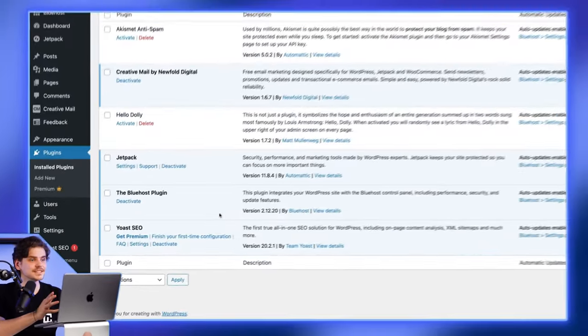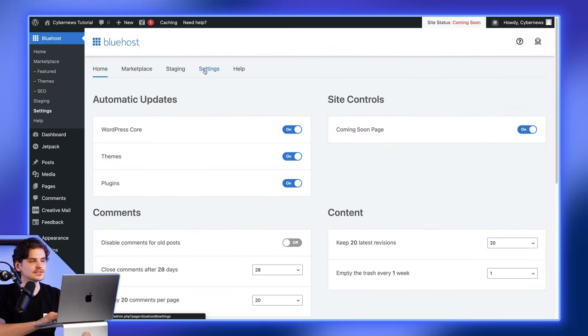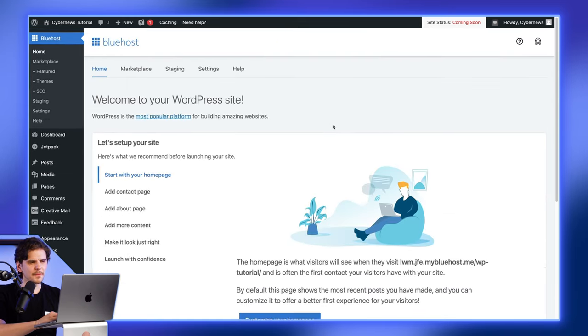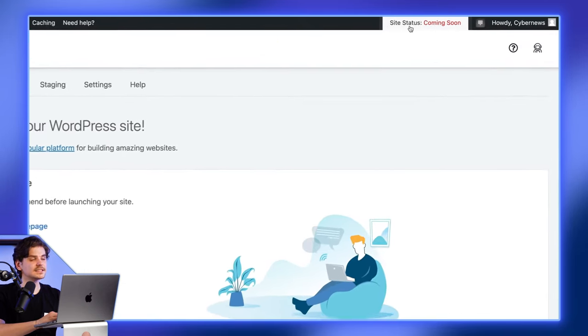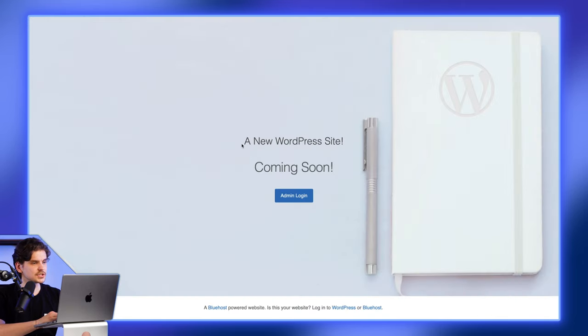How do Bluehost and WordPress work together? Impressively. The most useful thing is this little plugin from Bluehost. It allows you to manage different aspects without leaving WordPress. You might first notice this little text at the top saying coming soon activated. This means that external users would see this page instead of my website.